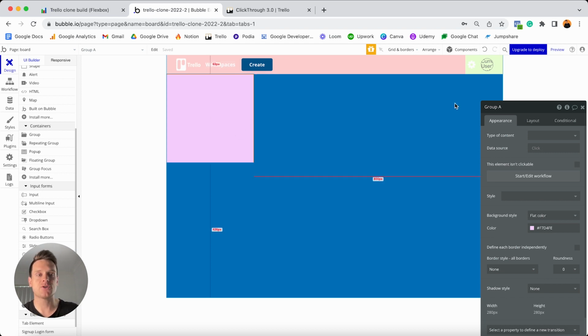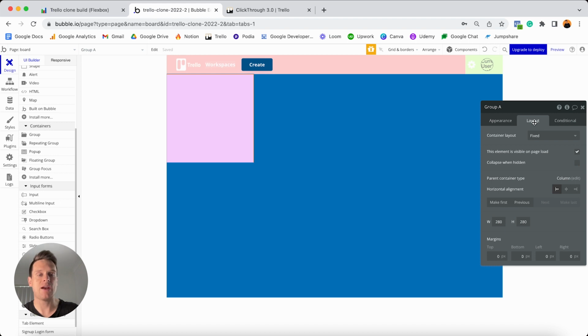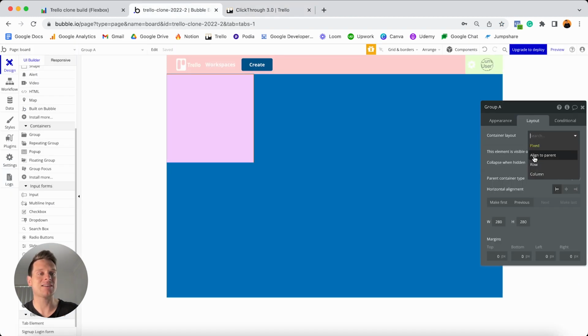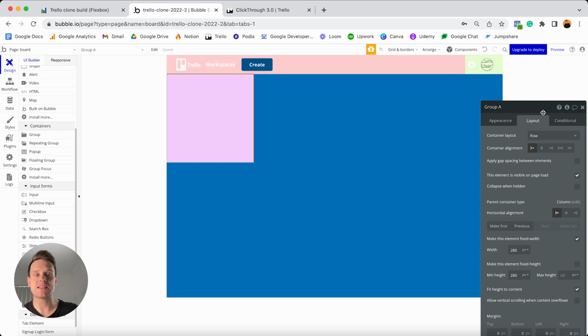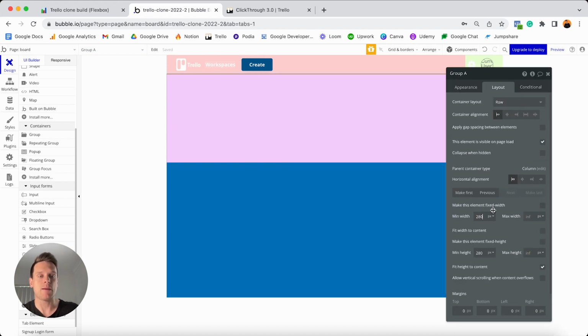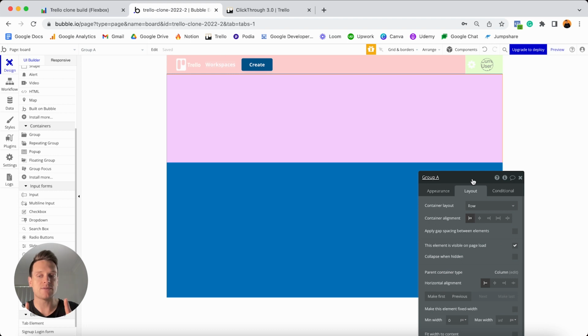But when it comes to this group, I'm then going to jump to my layout tab and I'm going to need to update the container layout for this group. And of course, if we were to look at the real world Trello product once again, you can see that all of the elements inside of this group are stacked side by side, so horizontally, which means we're going to have to set the container layout to be a row. I'm then going to make this element fully responsive. So I'm going to unselect that should be a fixed width. I'm going to set the minimum width as 0, leaving the maximum width as infinite. So this group is now going to take up as little or as much space as it possibly can across the width of our page.